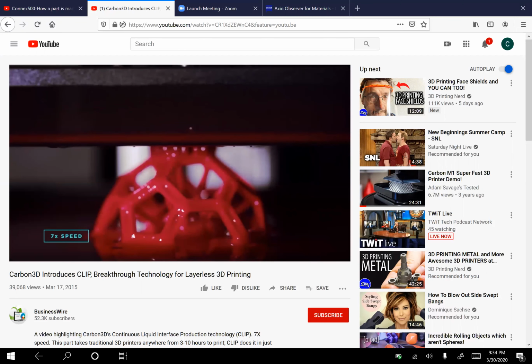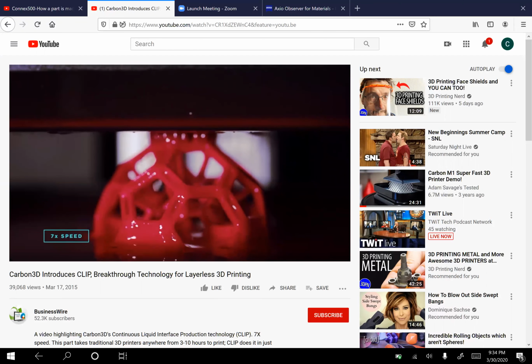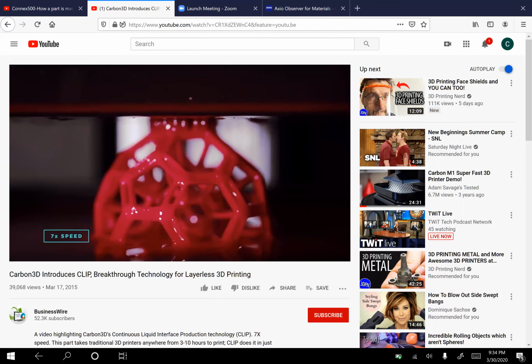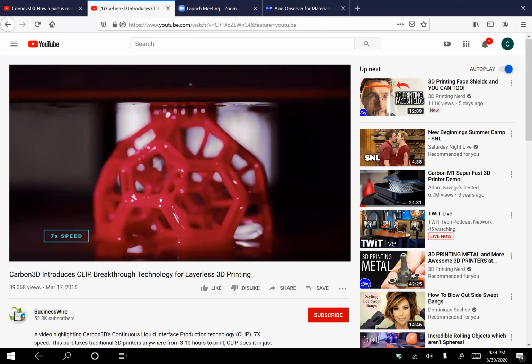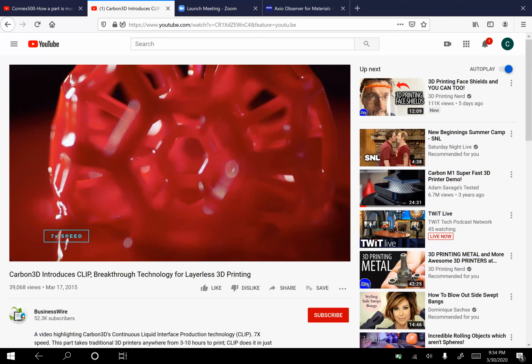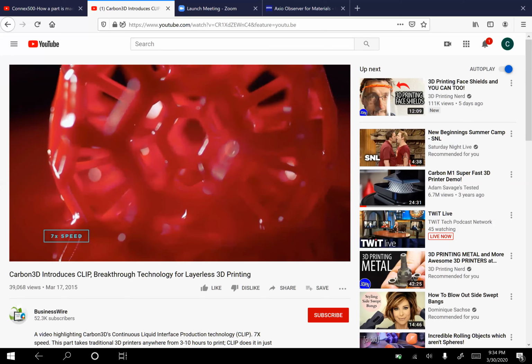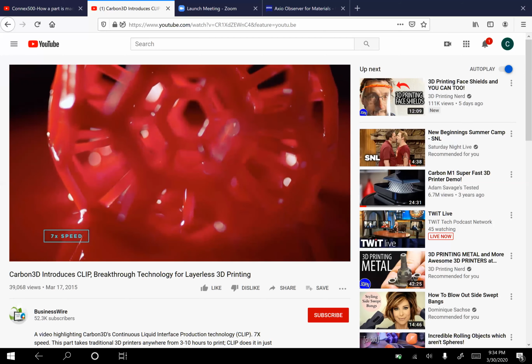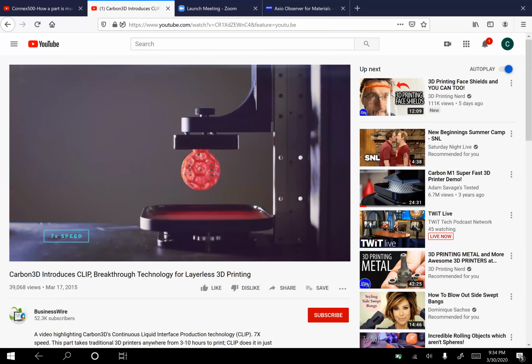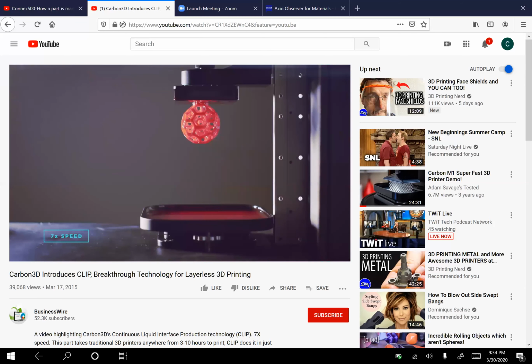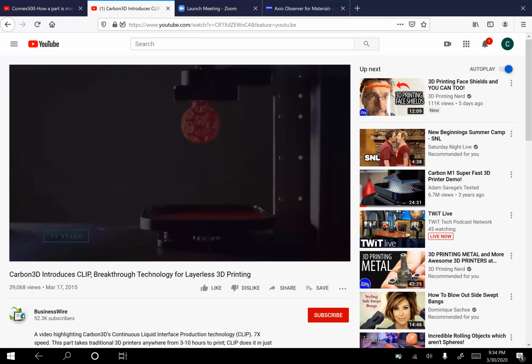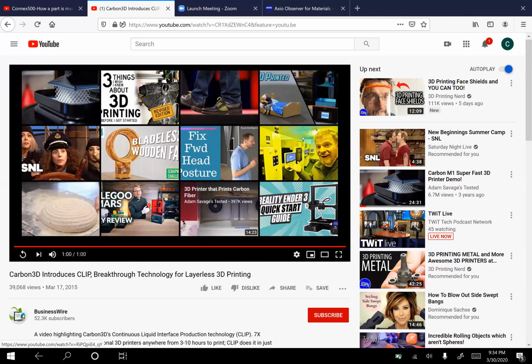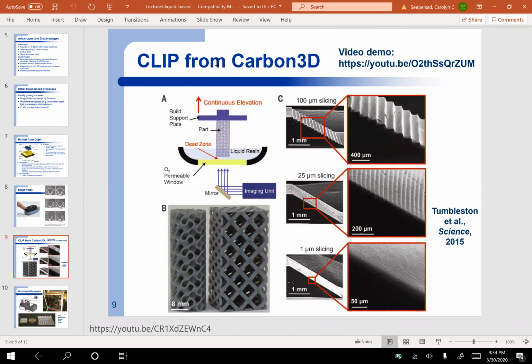Oftentimes when you pull parts up from below, one of the difficulties you have is they tend to stick to whatever surface is down there at the bottom of the vat. In this case, they've got some oxygen permeable membranes at the bottom that serve as the base of the vat. Those membranes allow just a little bit of oxygen in at the bottom of the vat where the light's coming in from below, and that oxygen prohibits the photopolymerization process from taking place. That keeps the part from sticking to the bottom of the vat of resin.